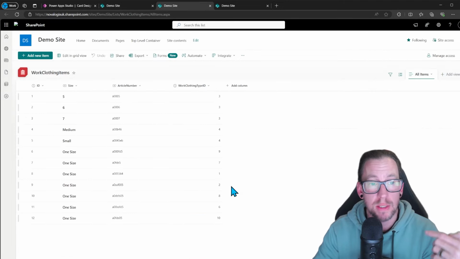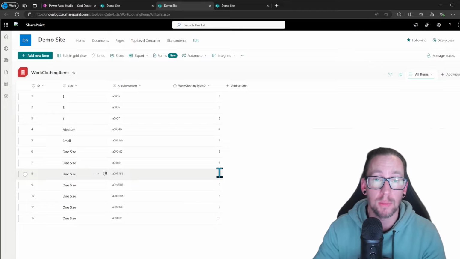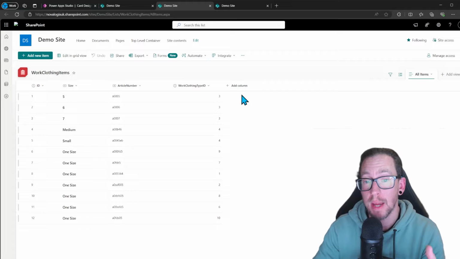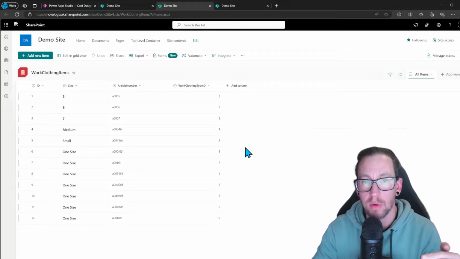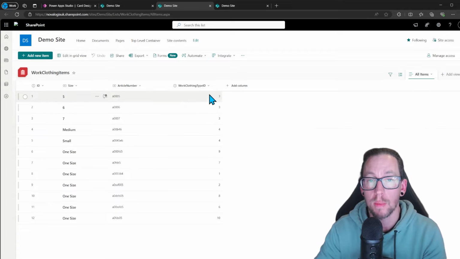My second list, this is the work clothing items. So these are the actual items that exist in my warehouse. So you could use even this for stock take and say how many are available to stop people from buying them. We're not going to go to the nth degree of how this could work. But for this, we've got a size, an article number, and then the work clothing type ID that it relates to. So here I've got 5, 6, 7 and an article number of 5, 6, and 7. And I've put work clothing type ID 3.